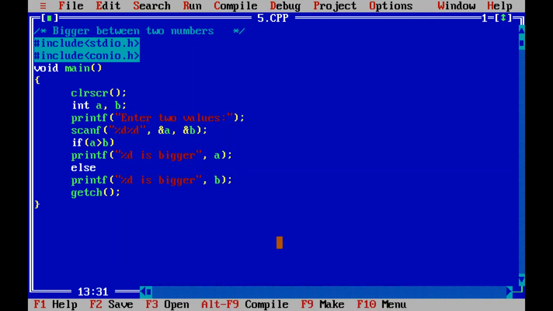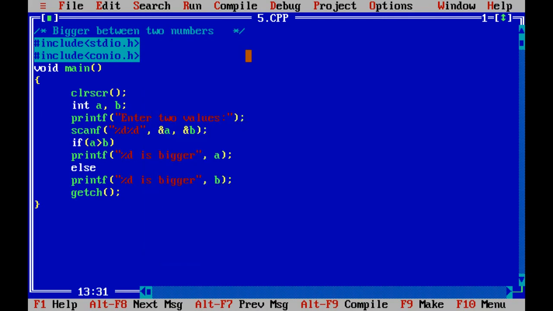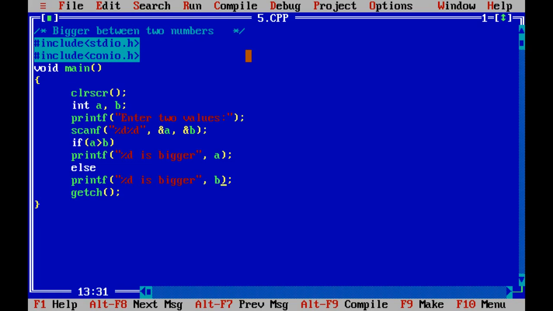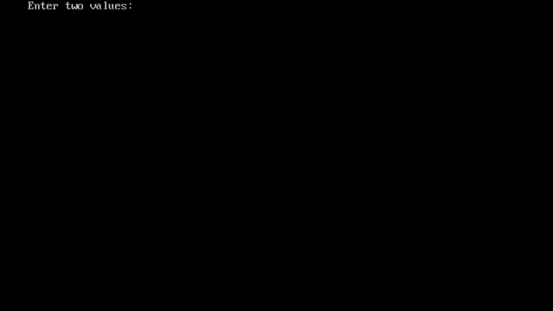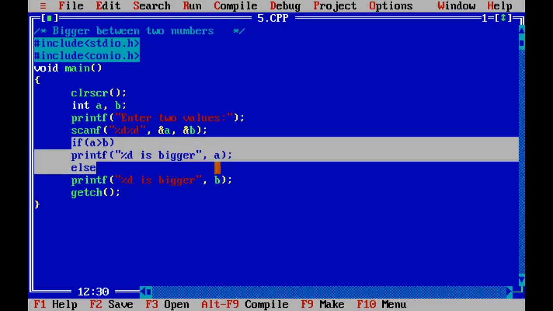Okay, I compile it. No error is there. Now I run. It asks to enter two values. Suppose one is 10 and another is 20. So 20 is bigger. Suppose I run one more. Suppose one is 50 and another is 10. 50 is bigger. Here I use the if and else block.